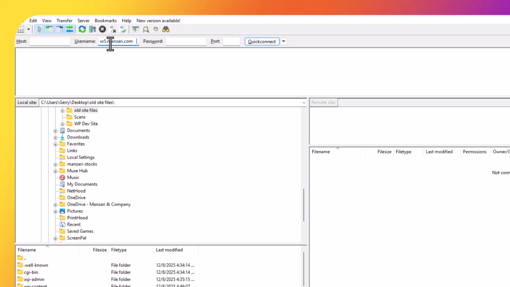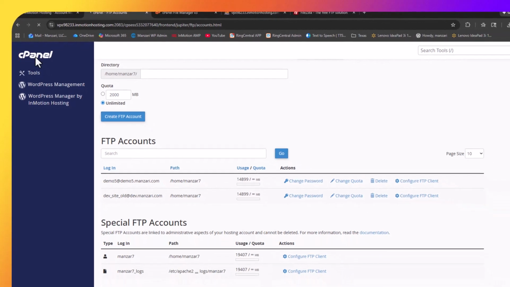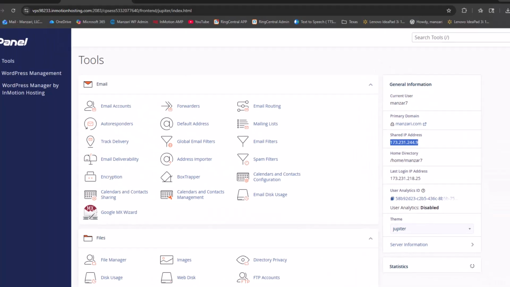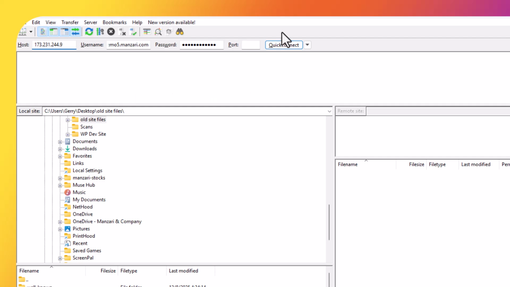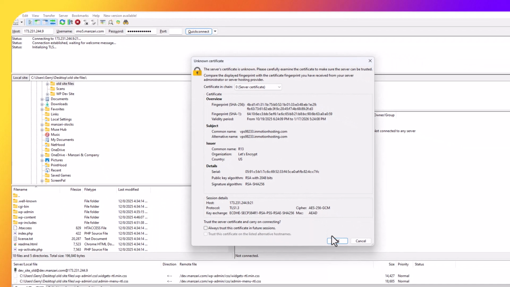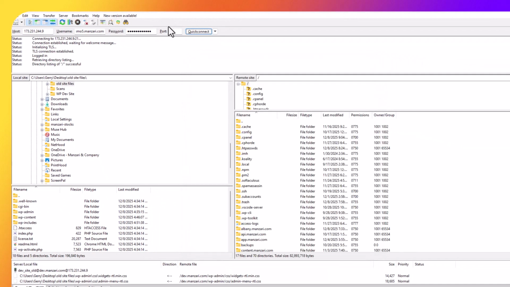We're going to paste that into the username box. Make sure you get rid of any unwanted spaces. Put in your password. And then for the host, same thing, you want the IP address. So just click cPanel and you'll get your IP address, and paste that into the host box and click Quick Connect, and then OK. Port, you can leave blank or put 21. It doesn't really matter.